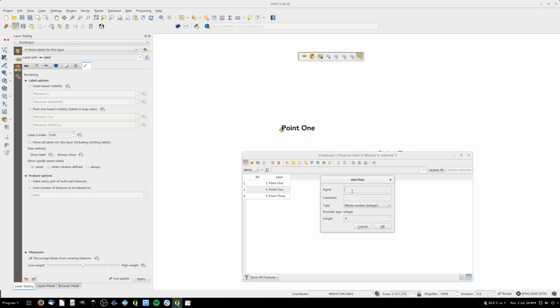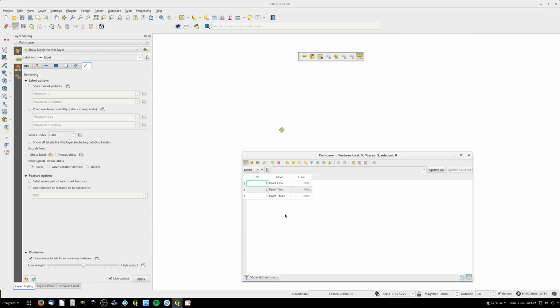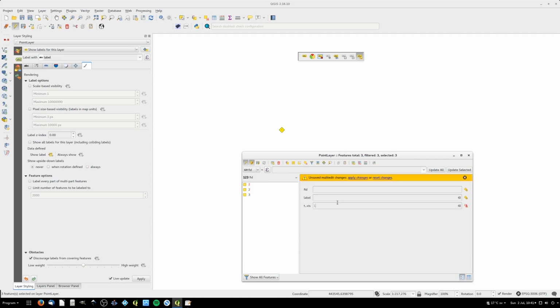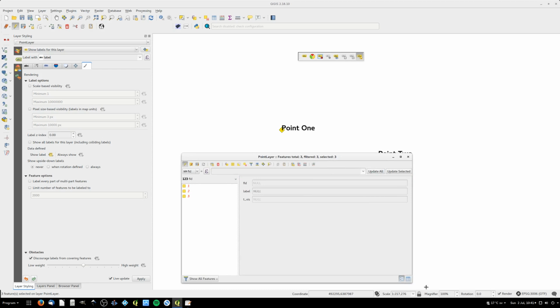Let's start with visibility. This is a Boolean value represented by 0 or 1, so integer type is preferred. Visibility is connected to the show label override, so it's just a case of selecting the field for this. Since the value in the table isn't 1, the labels are hidden. To change this, just use multi-editing and select all features and assign the field the value 1.